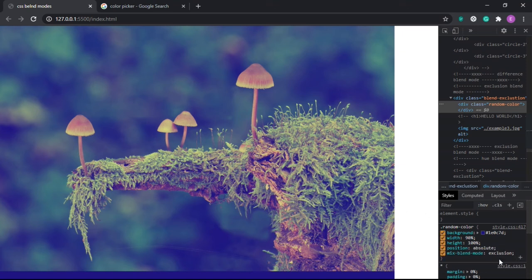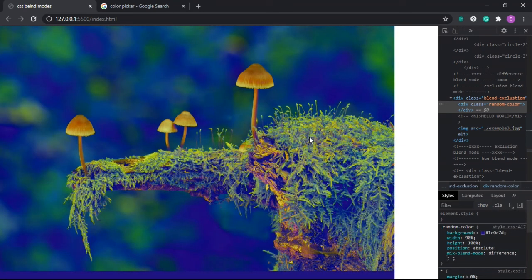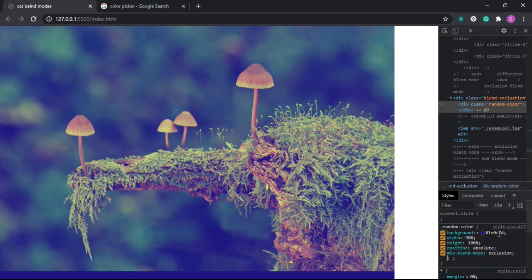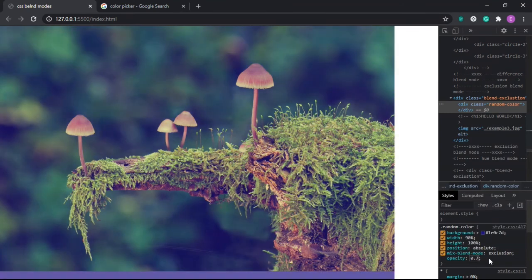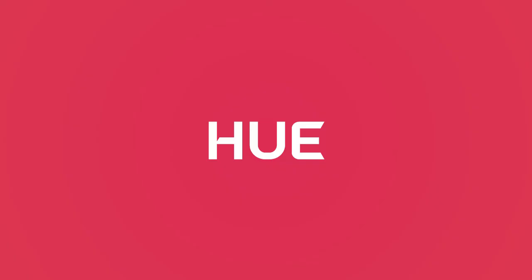So if I change this blend mode to difference, have a look at this. Difference is inverting the midtones, and also it's not creating that faded effect. But if I choose exclusion, it's not inverting the midtones, and it's creating a faded effect. So you can call this the difference blend mode with a faded effect. So if I bring down the opacity to 0.7, look at these beautiful effects it's creating.